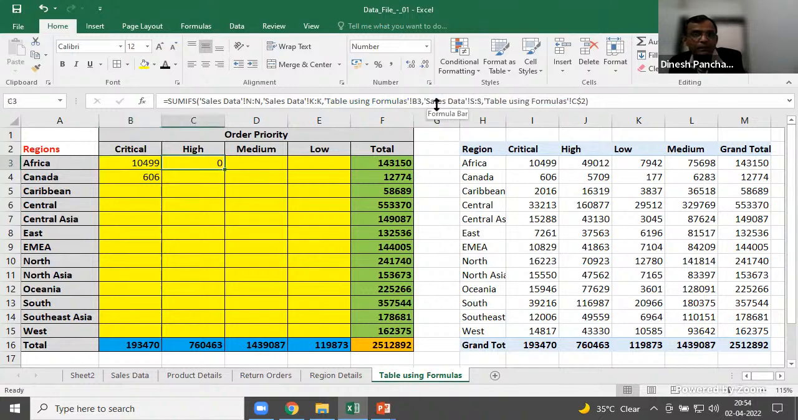The A3 becoming B3. The A3 was referring to Africa. The B3 is 10499. So A3 becoming B3. Can somebody suggest where to put the dollar sign? Like A3 will read what next after putting dollar sign?